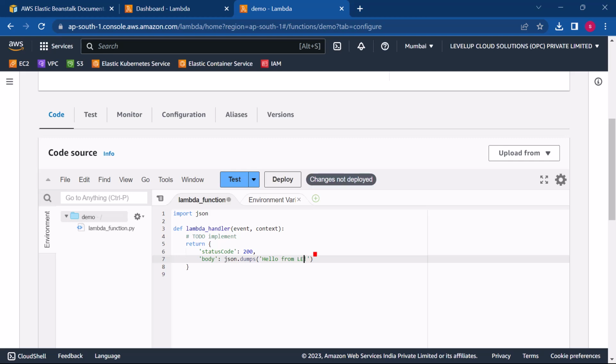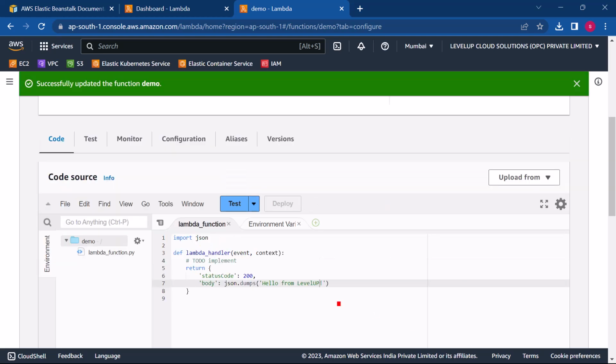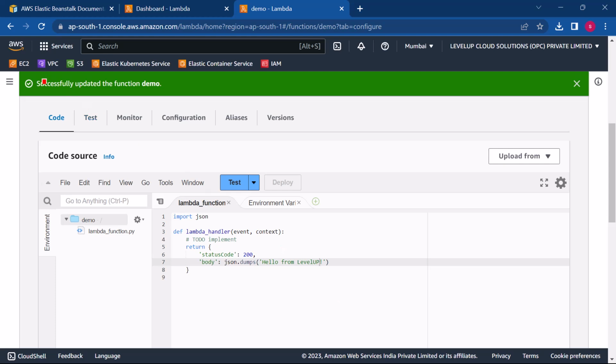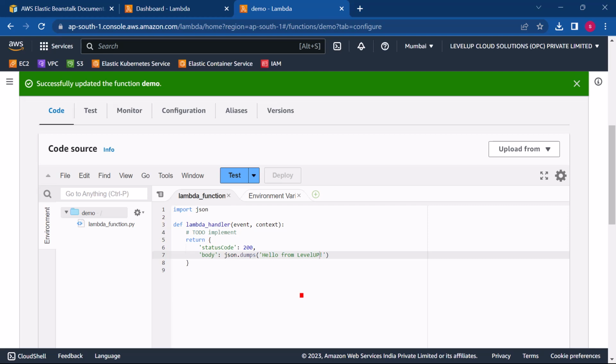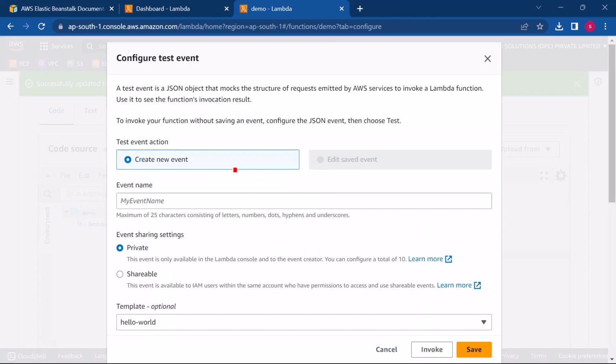I will just change this to level up. All right, now I just changed it, so we have to deploy these changes. Select the option deploy. I have deployed the changes. It is saying that it successfully updated the function demo. Now I want to see whether this particular function can run or not, so I can do a small test here.